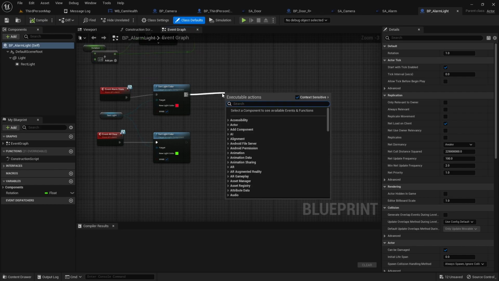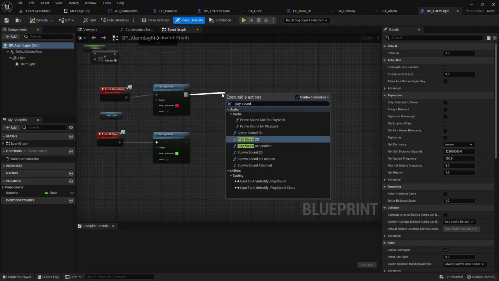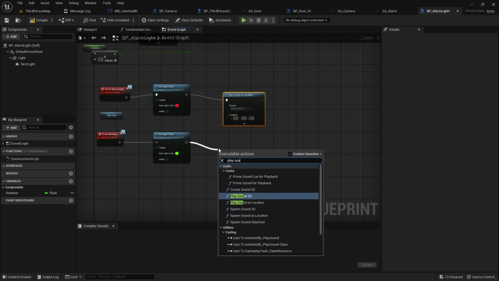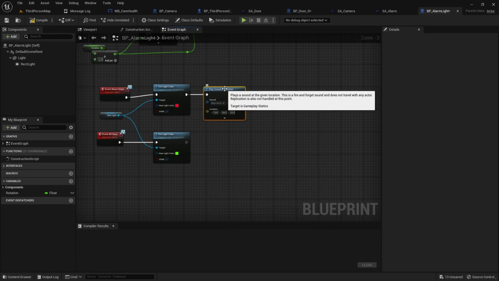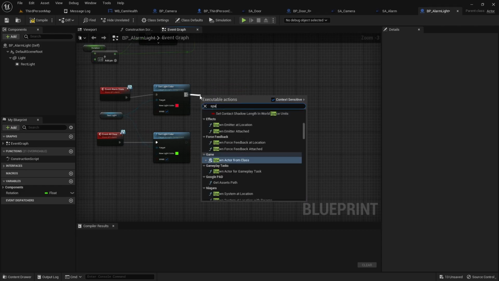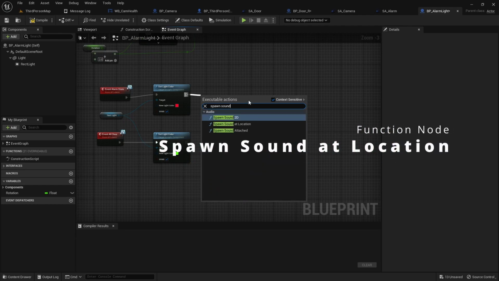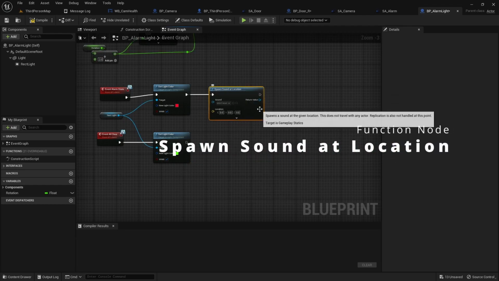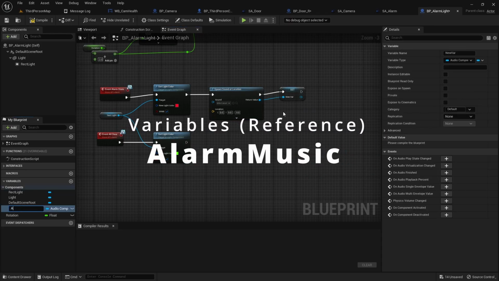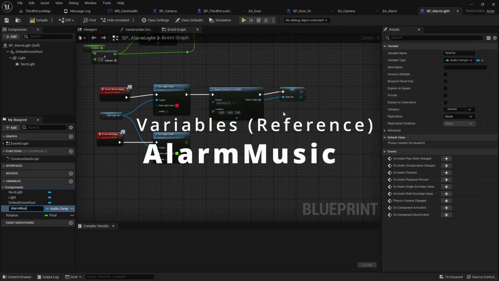We can drag off this and just do play sound at location. And then play sound, or actually no. If you want to do it this way, actually, because we have to stop the alarm state dynamically. So what you'd want to do is actually do spawn sound at location, because then you can actually return the value and promote it to a variable, and we can call this the alarm music.